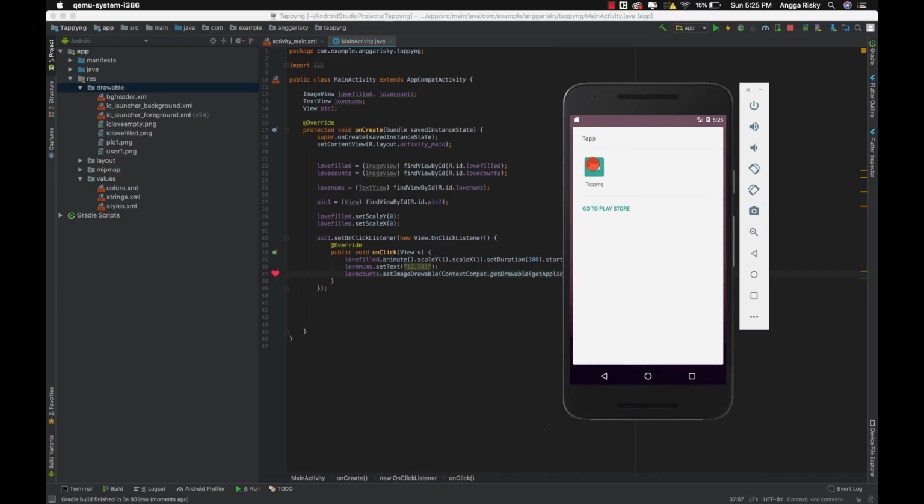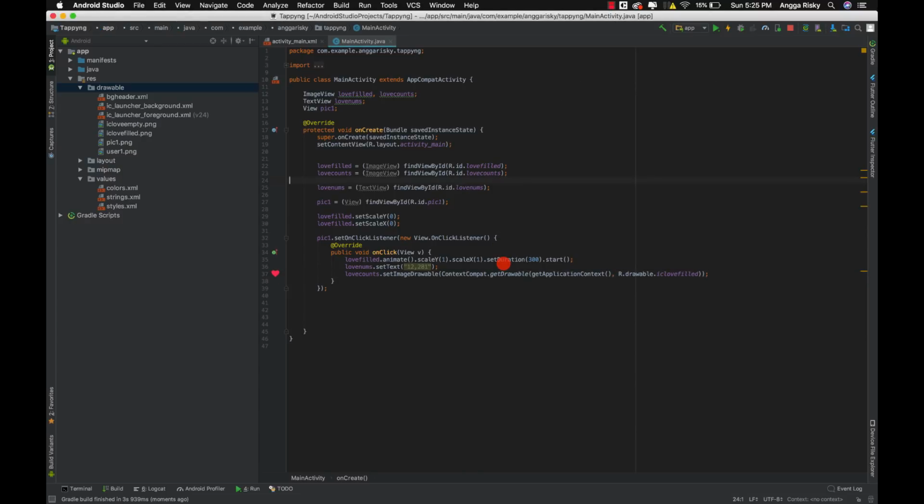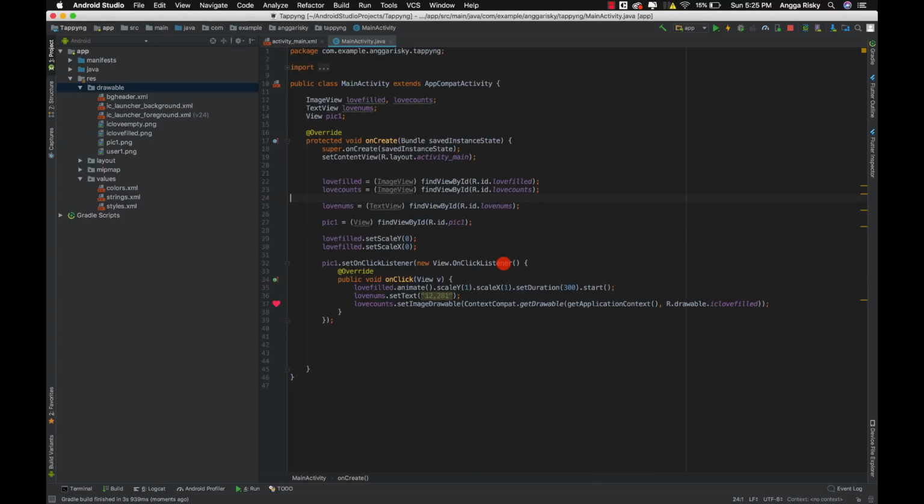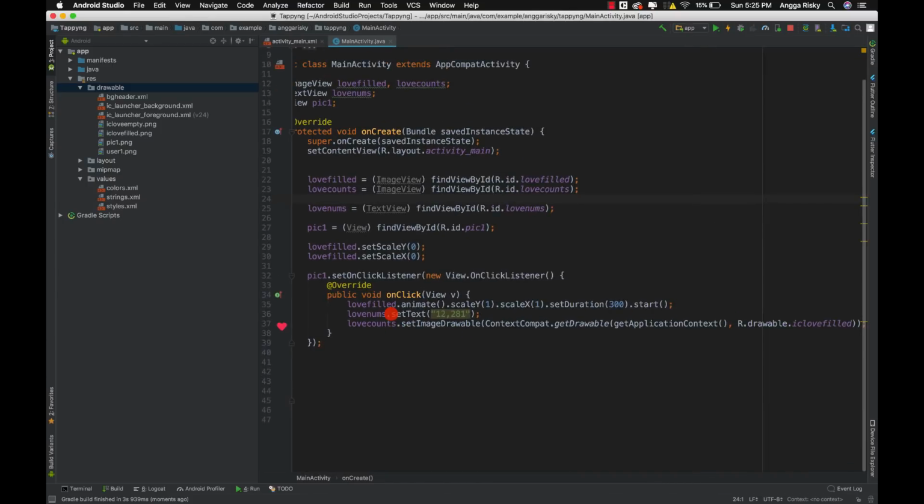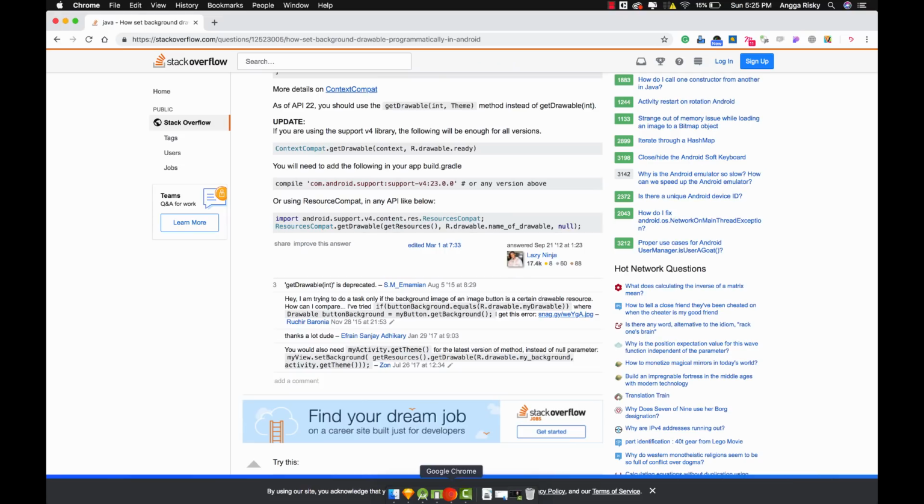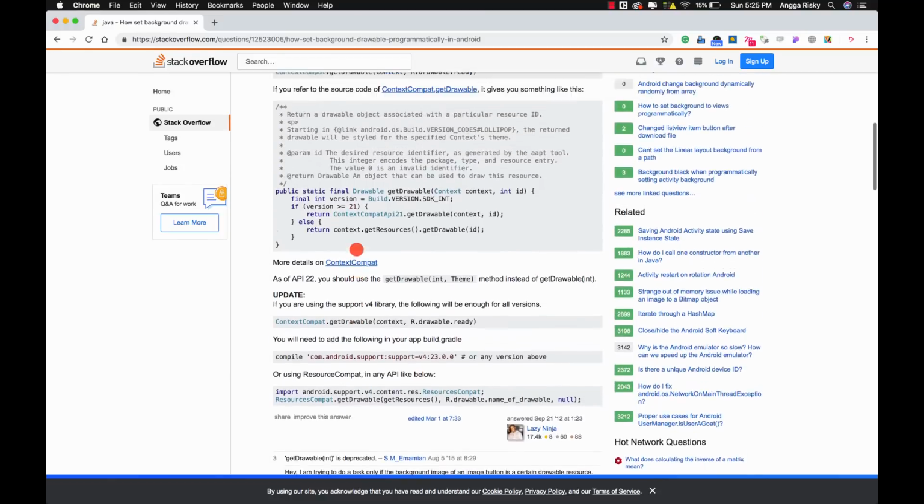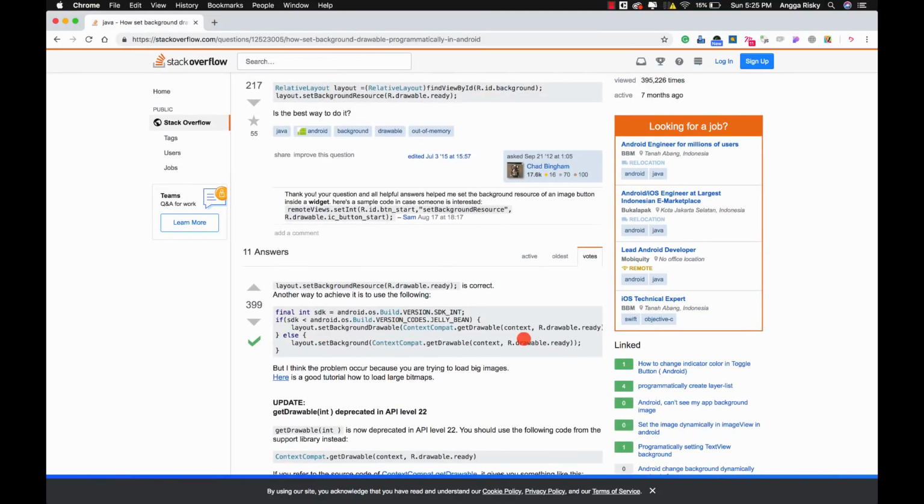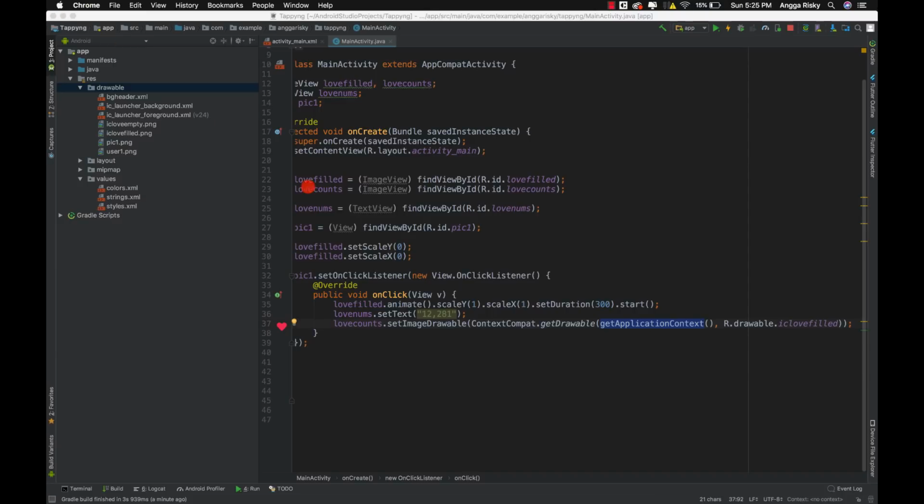Okay guys, sorry. If you see my new source code, this is love cons set image drawable context, and this is for the get application context. And if we see in the Stack Overflow, over here it's just a context. Okay, so it's wrong. Make sure they change like this, and just try in the emulator.